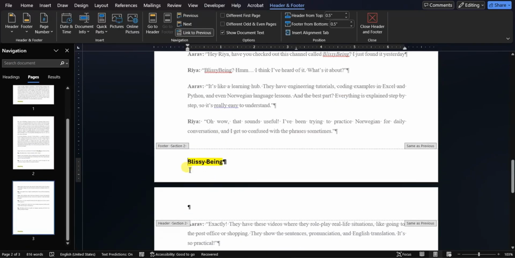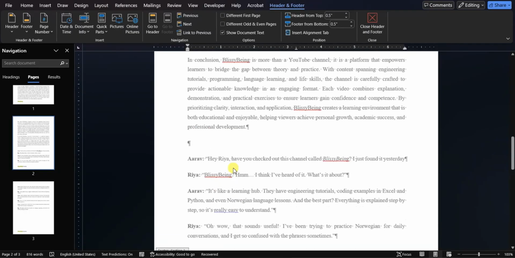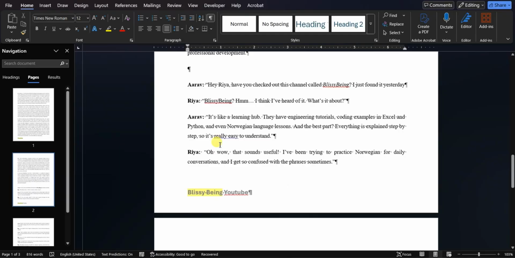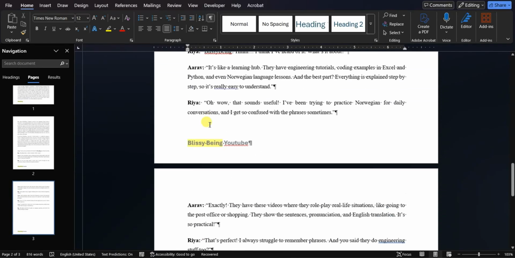Now you go to the place where you need to type another footer. So you just click link to previous. So this has been linked to previous, and we need to click to unlink this. Now you see that in the first page there is one type of footer. In the second page there is another type of footer, but in the third page there is the footer that you have placed in the second page.